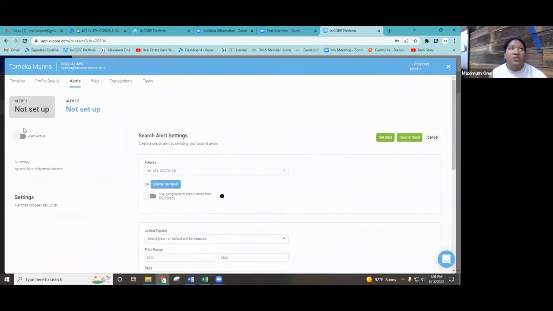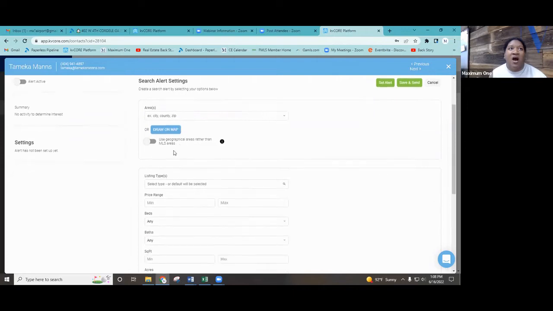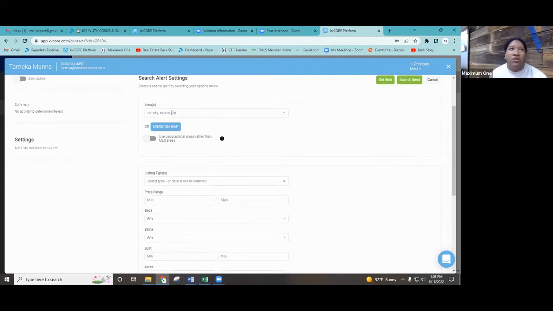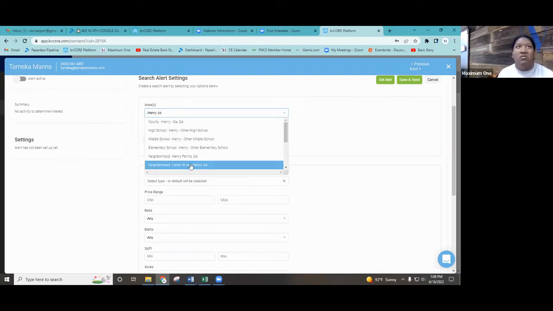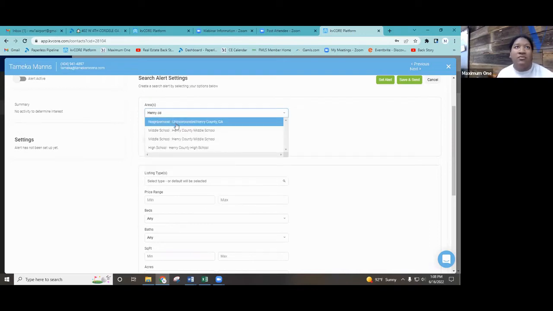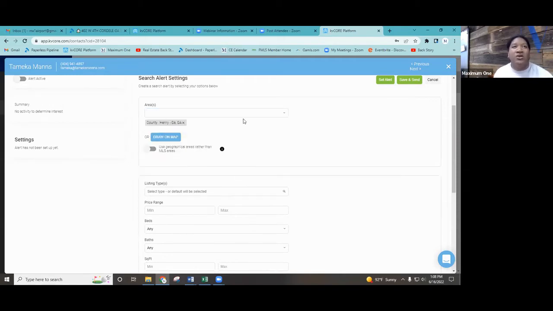So this alert, we can set it to be active or inactive. So down here, let's say I want my alert to go Henry County. There it goes, Henry County. You can do counties, you can do as many or as little areas as you want.